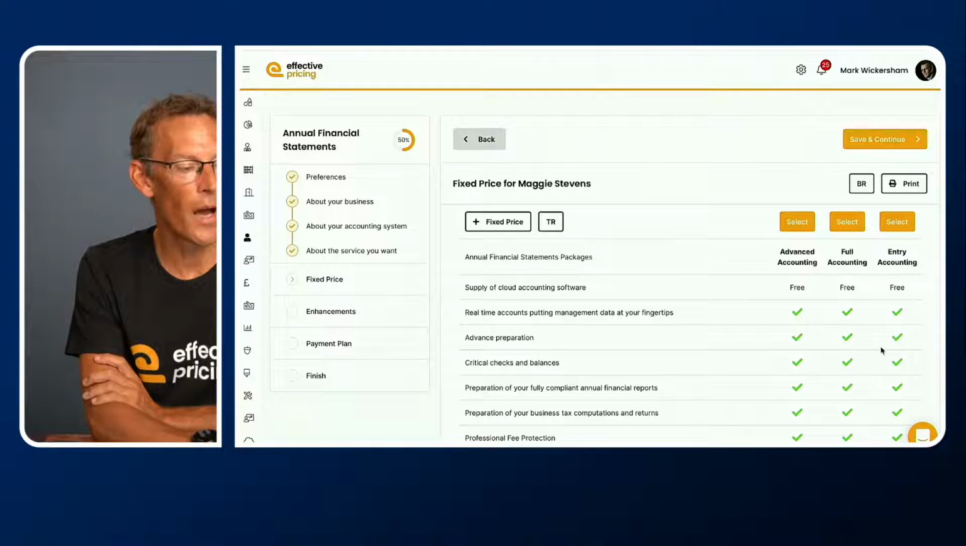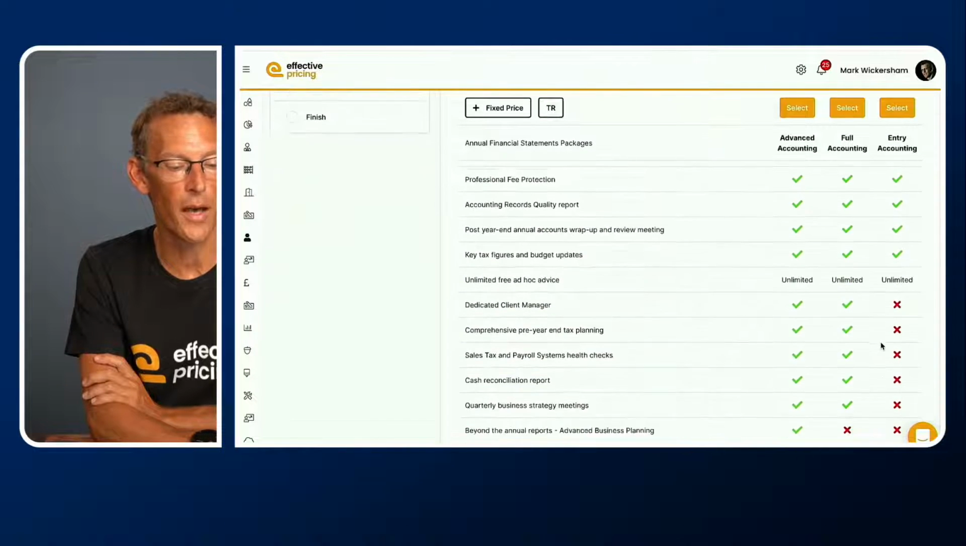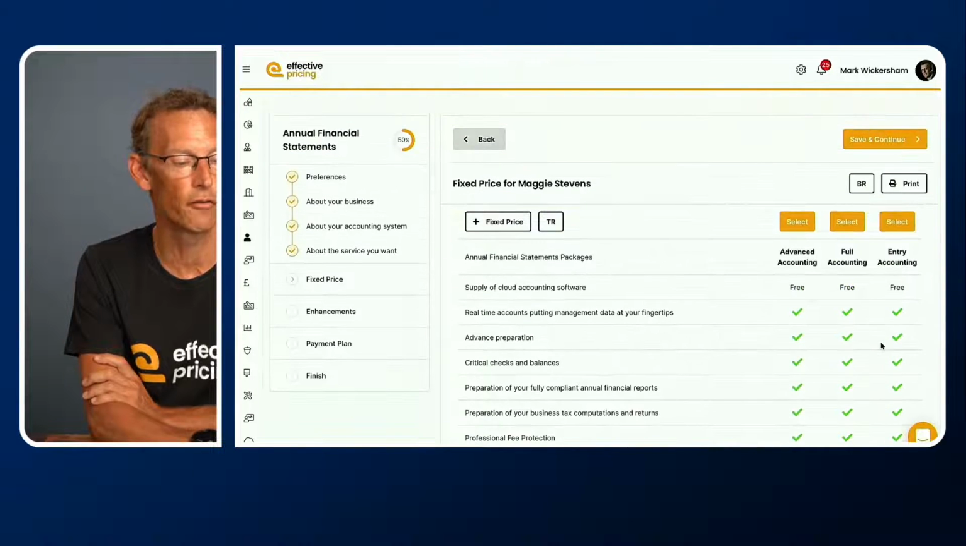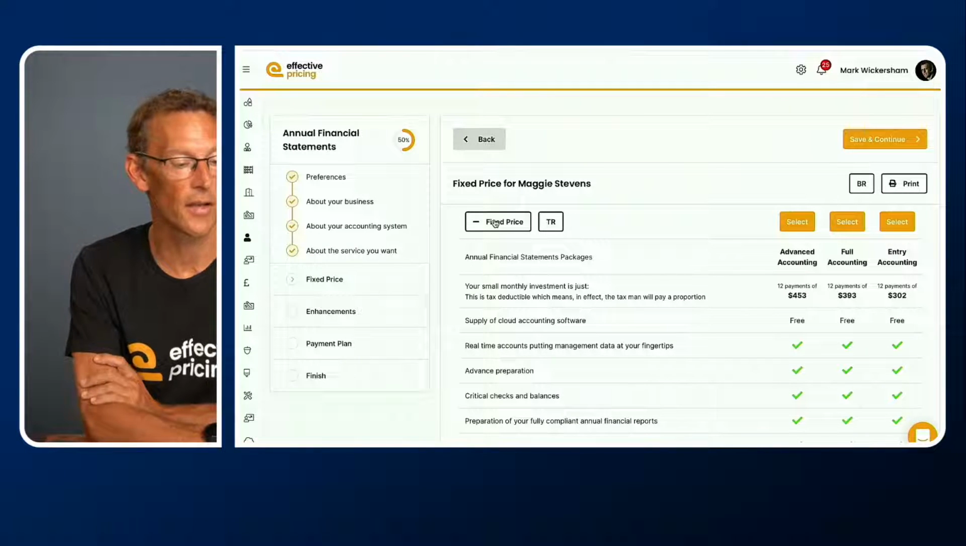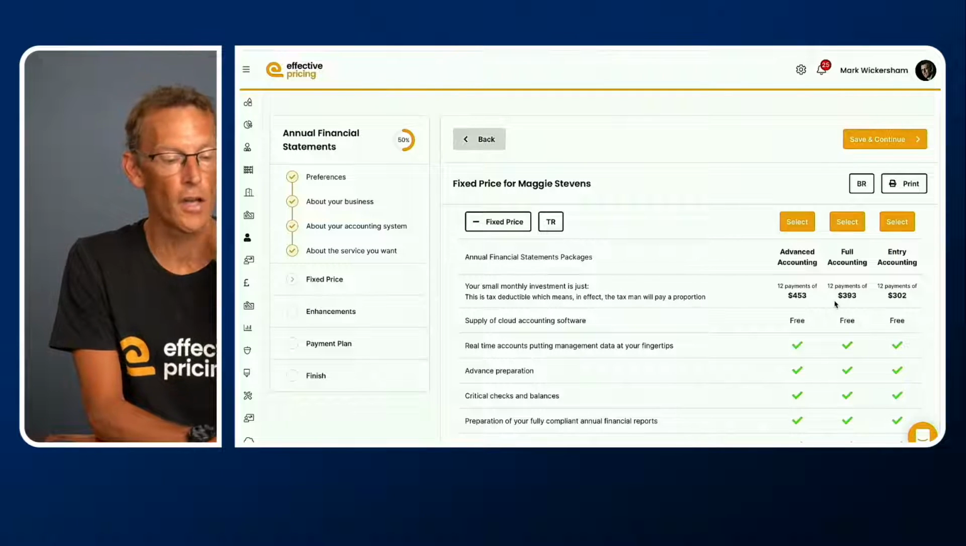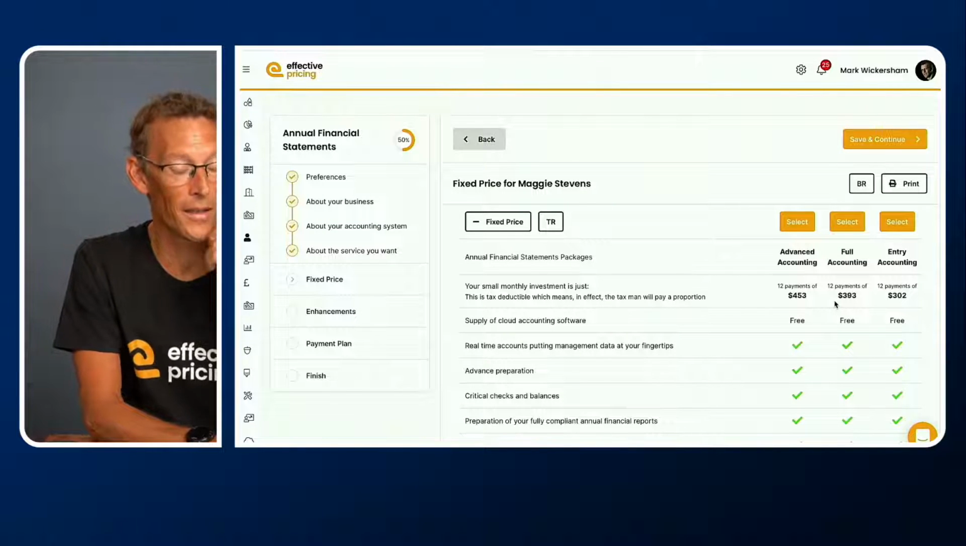And at this point I would ask Maggie, so which of these do you think is best for you? And Maggie would probably go for the middle option. I want the middle option, the full accounting. Okay, you could then reveal the price. Now in this case it's been set, the price is 12 payments of $393 for the middle package.